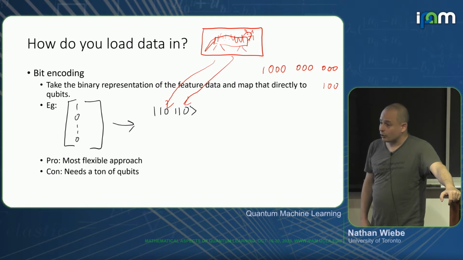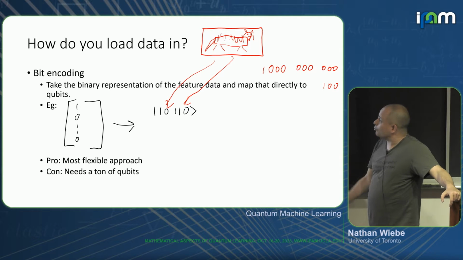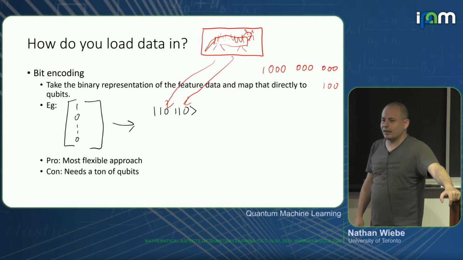It's the most flexible encoding. After all, you can do anything you could do with ordinary machine learning. You can clone images to your heart's content because they're just binary bit strings. No cloning, the no cloning theorem does not apply to bit strings. But unfortunately, you cannot fit anything like this into an existing quantum computer.